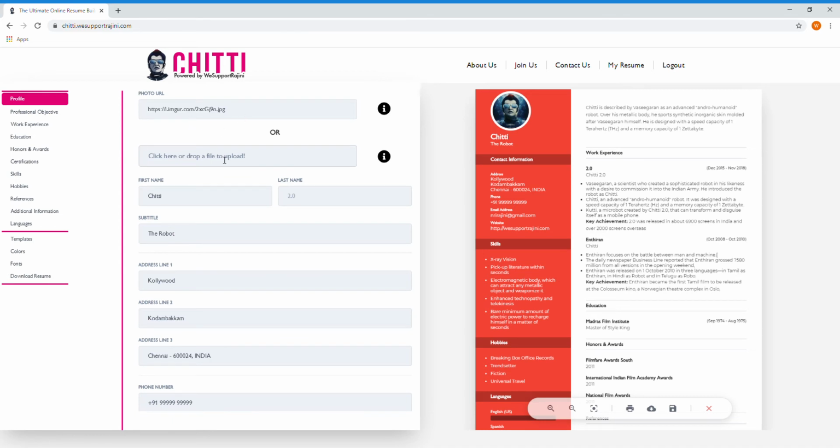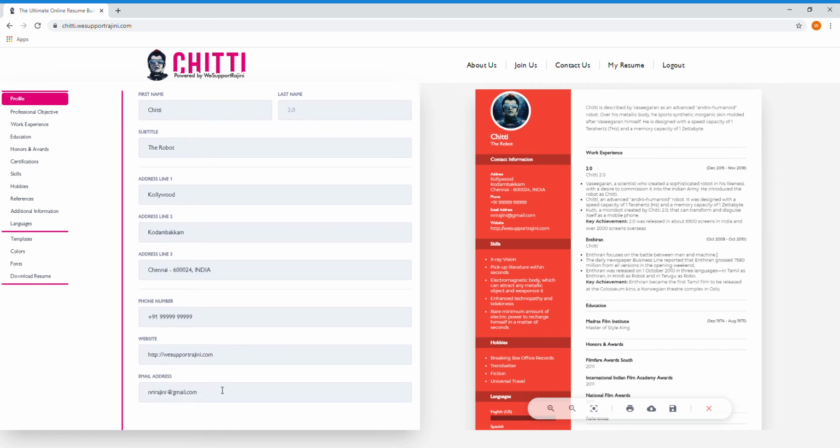So for the profile here, you can drag and drop an image from your computer. Just upload the file and the image will show up here. So go ahead and enter your details: first name, last name, subtitle, address, phone number, website, and email ID. All of that gets populated in this section here.